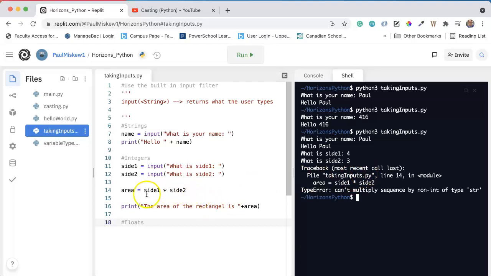Now the reason why it's crashing here is because what's happening on line 14 is I am trying to multiply side 1 by side 2. And what I'm trying to do is treat it like a number. And I can't do that because all inputs in Python are taken and assumed to be strings. So when I put in side 1 of 4, it assumes 4 as a string. It assumes 3 as a string. So that's why I can't multiply them.